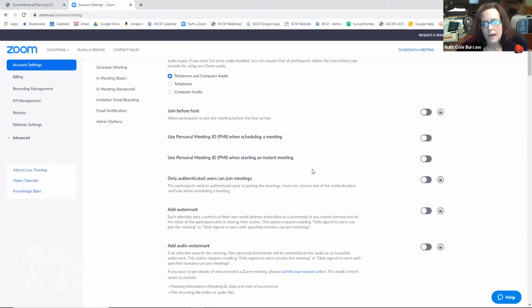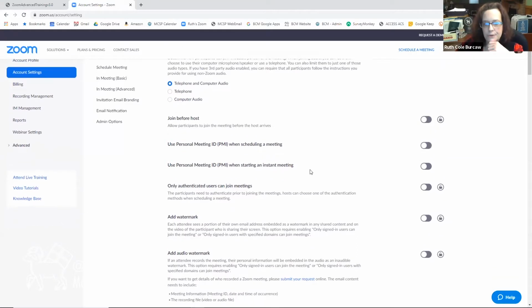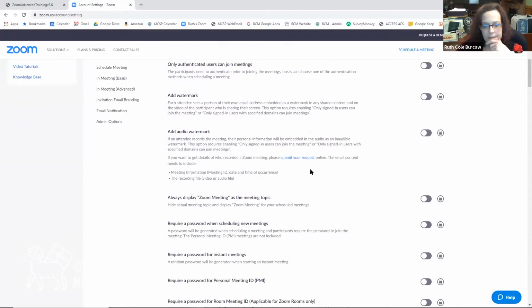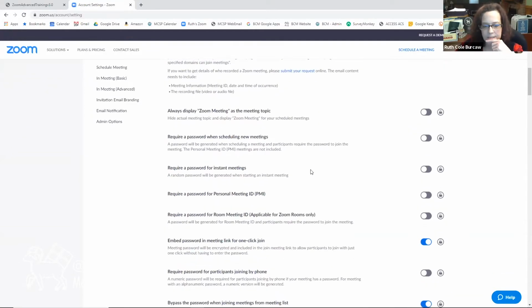But I would just say, go into the back end of your account, go to the account settings, and just take a look through all of these. It's quite a lot of stuff. You'll notice I have a lot turned off. I'm trying to simplify it as much as possible.